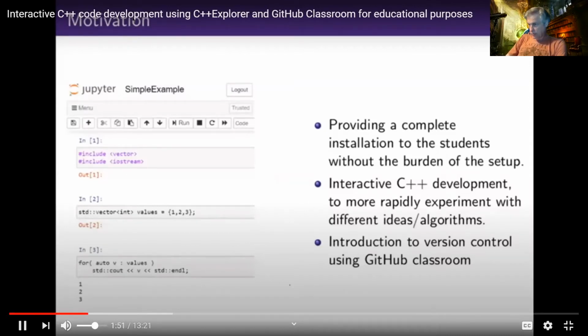You can see on the left-hand side a Jupyter notebook, and it looks really like a Jupyter notebook. But if you look at the first cell, we include C++ headers. In the second cell, we can define a standard vector. In the third cell, we can just type a C++ style for loop, and you can see as the output that we are just iterating over this vector.